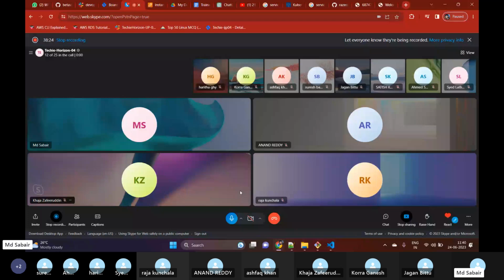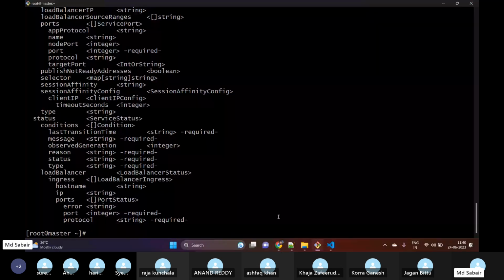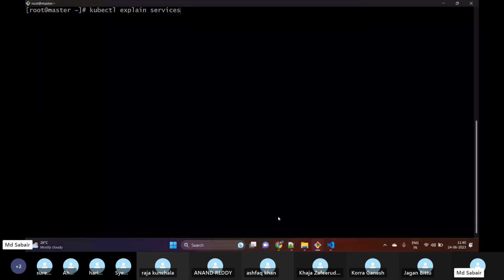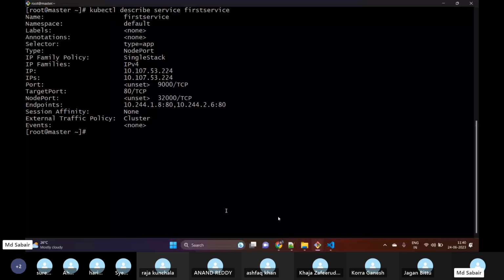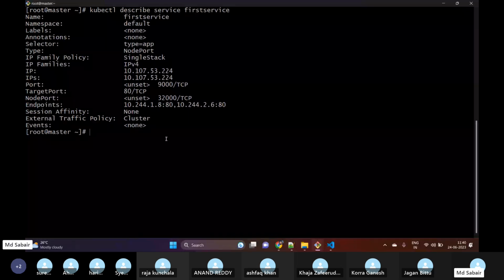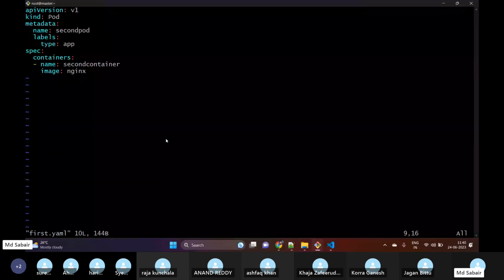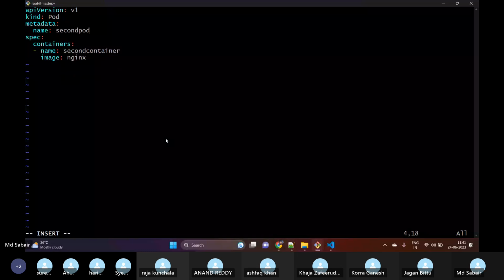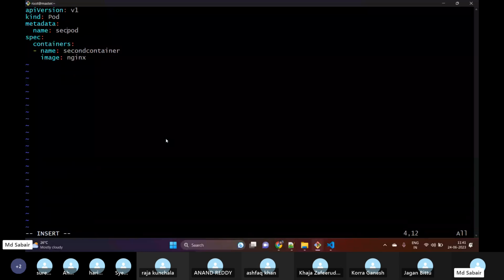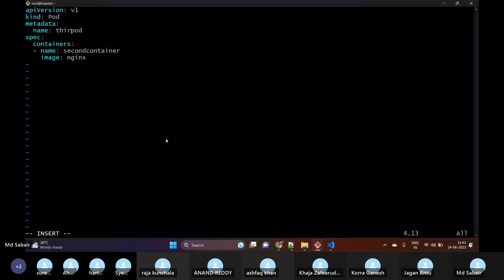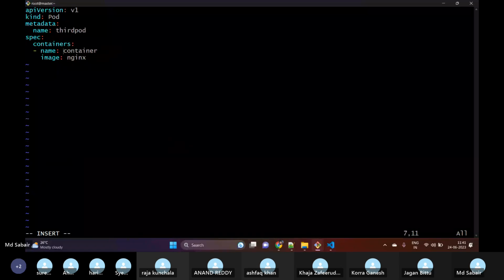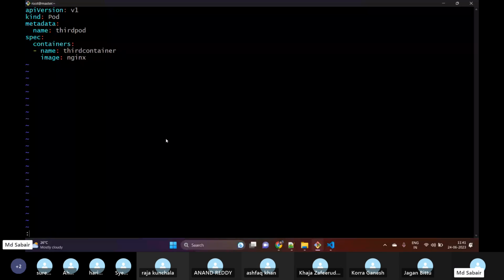For example, let me show you this. In describe, we can find two different containers, right? Let me use the same YAML file, and this time I'm trying to remove this label. I'm trying to configure one more pod, a third pod, and the container name is also third. So this container has no label.